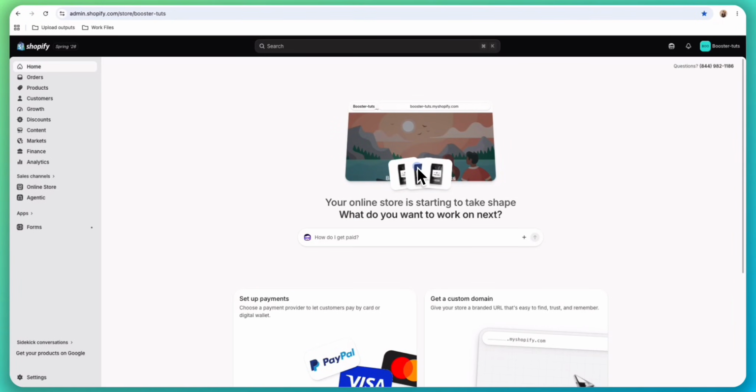Hey everyone, today I'm going to show you how to add users, staff accounts, and give workers access to your Shopify store. So this is useful if you have other people helping you manage your store and you want to give them access without sharing your own account.